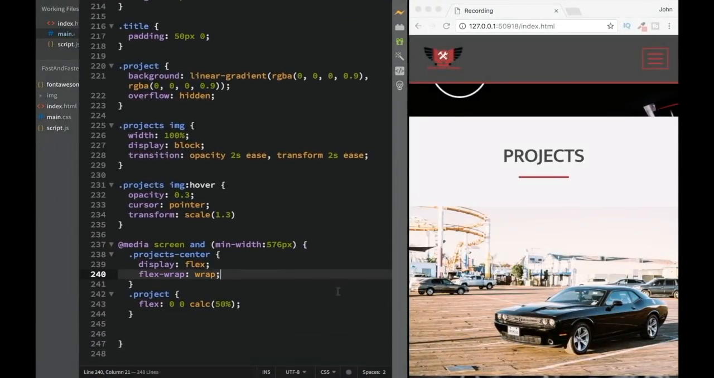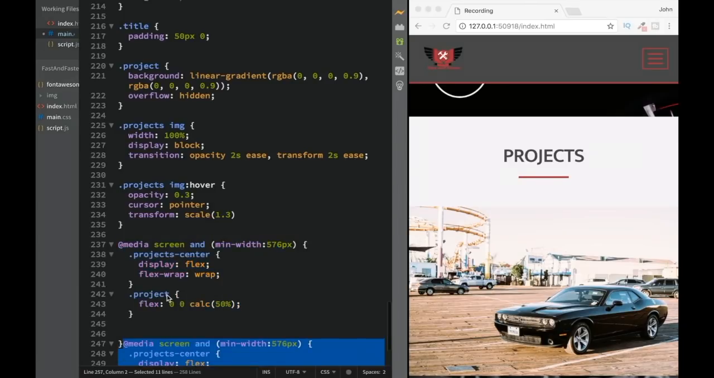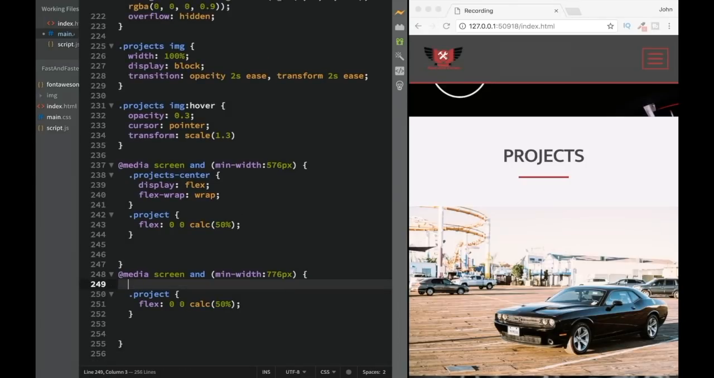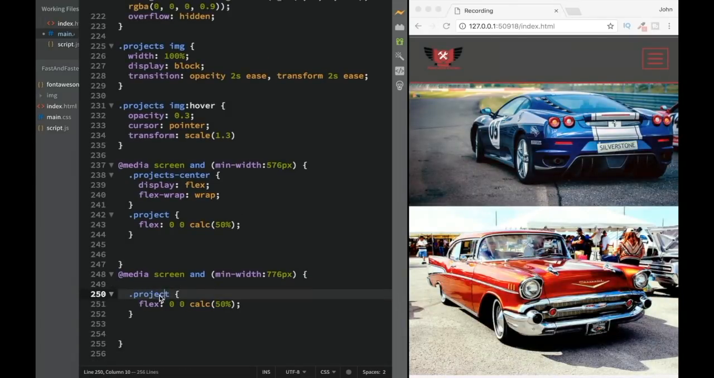And since this is not the only thing that we would want, let's copy this guy over here, copy and paste. Over here, this all stays the same. For the project center, we already set the rules for the smaller screen, so for 776 it's still going to be the same thing, so we can just delete this. However, the thing that we want to change with this project is that we don't want them to be 50. Let's do 33 point, and let's do 3333, something like this.